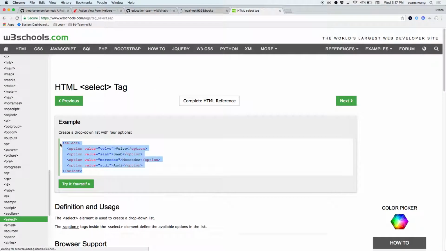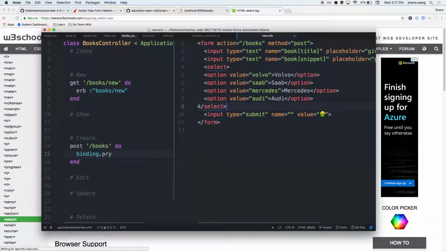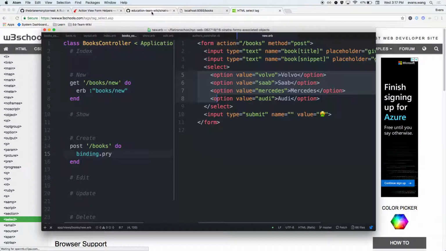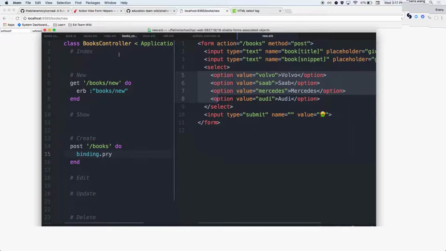Look at that. Bam. A little bit of nested indentation. Cool? Does that work? I just want to see if it works. So, let's do it. I can give it a title, I can give it a snippet, and I can give it a car. Right? Cool. He's trying to make a book with a car.